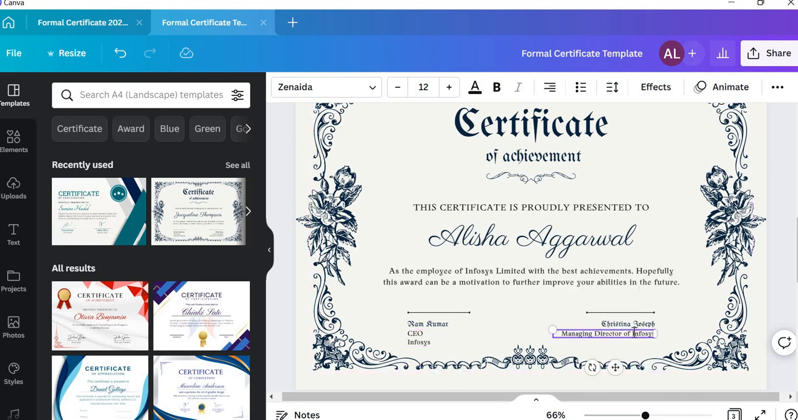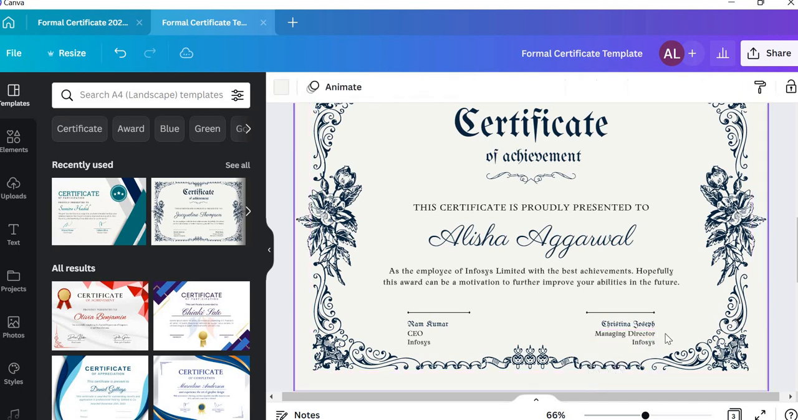So we can do the same thing for Christina Joseph. I am selecting "of". I'm backspacing it. I'm clicking on enter after managing director, so it comes in 2 lines. Why am I saying this? Because otherwise managing director of Infosys becomes a very long line.